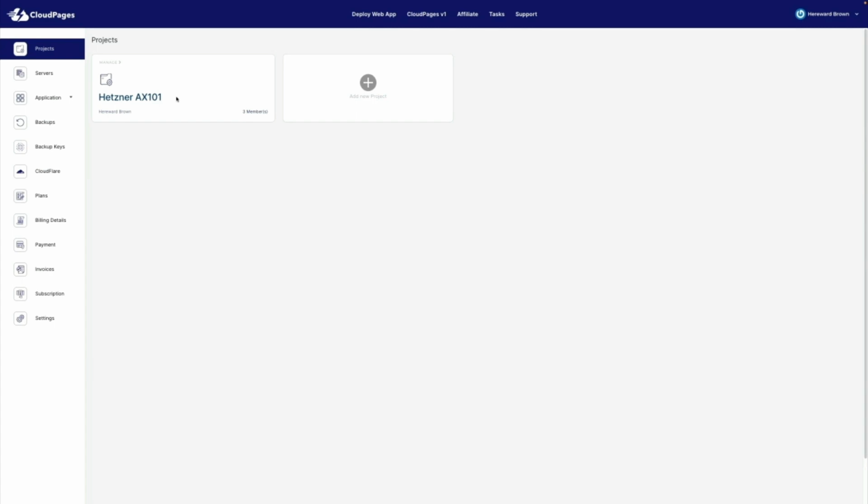However, ordinarily, a project would be a client, for example. And if the client had multiple servers, then you would group all the servers together inside the client's project.